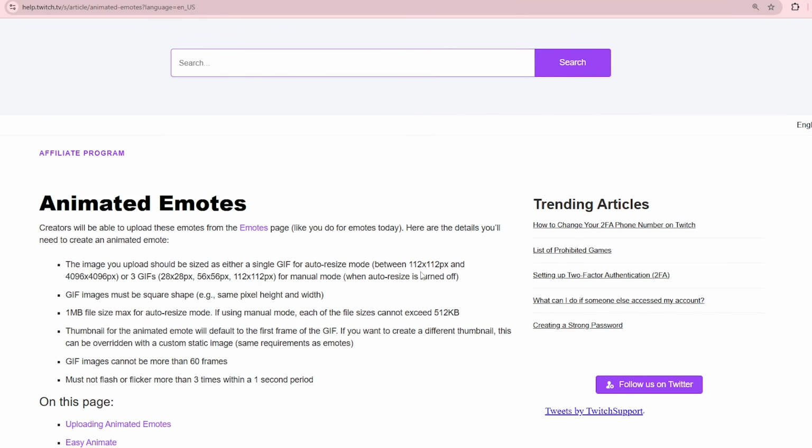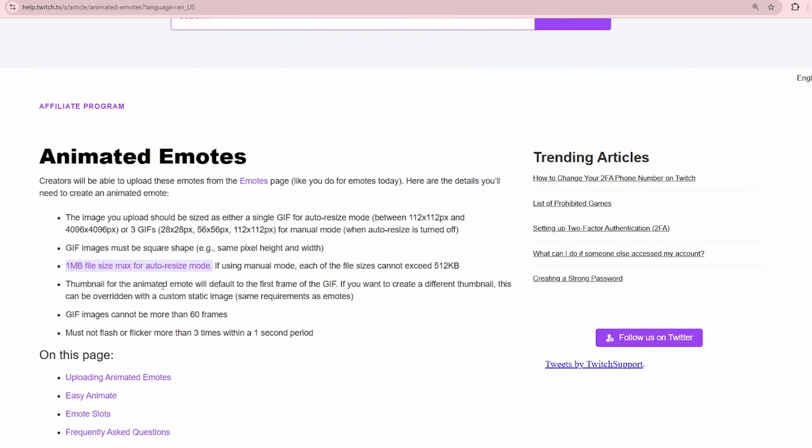Between 112 by 112 pixels, and you can go up this high, which is really big, but we won't go that big because our 1 megabyte file size puts a restraint on how big we can do this. GIF in a square shape, again, that 1 megabyte file size, and we just need the one file because of the auto resize. This is good to know. The thumbnail for the animated emote will default to the first frame of the GIF. If you want to create a different thumbnail, this can be overridden with a static image. That's just good to know.